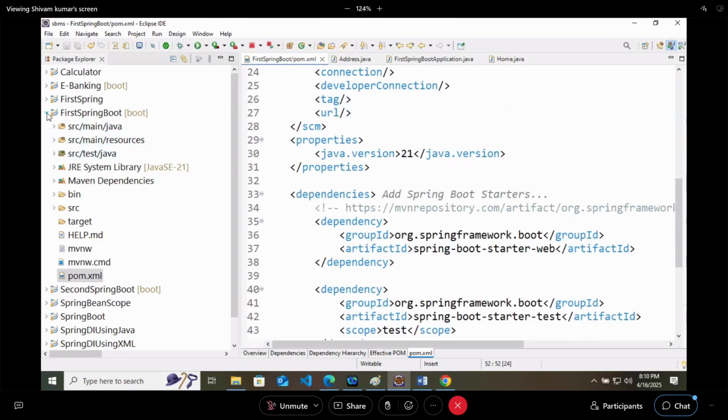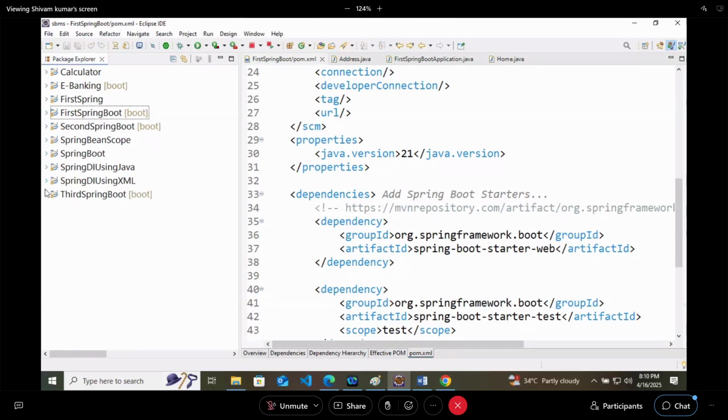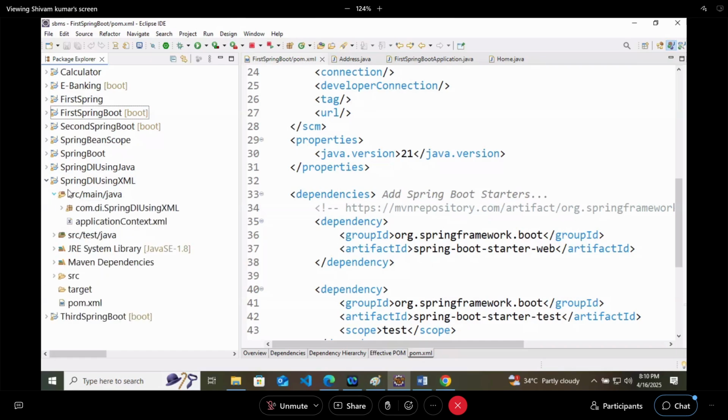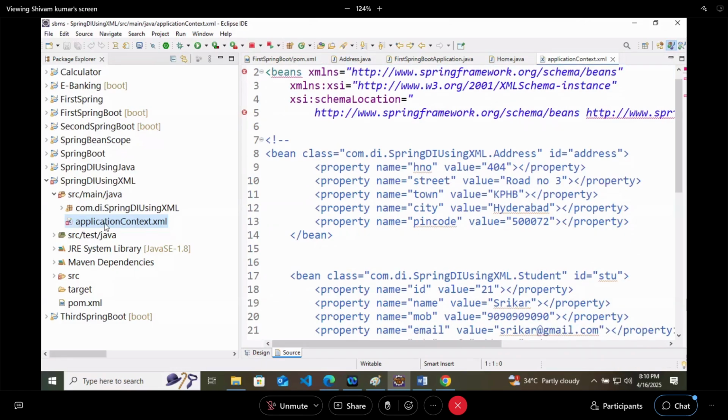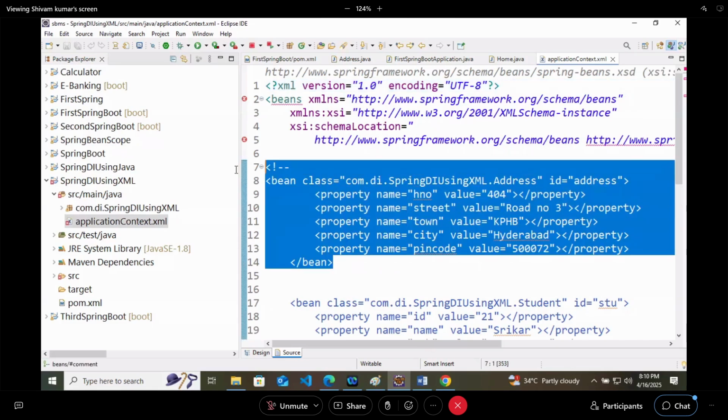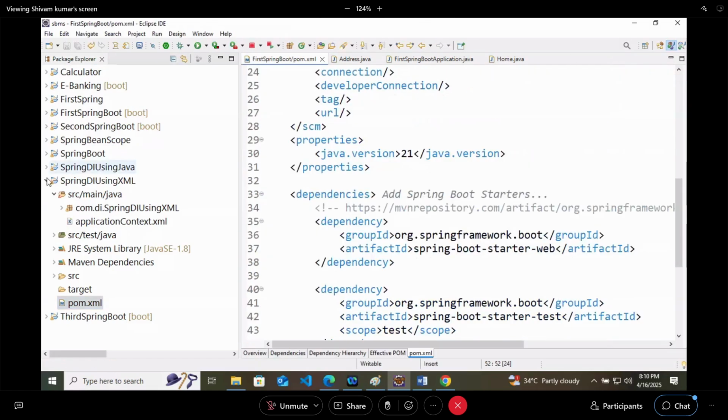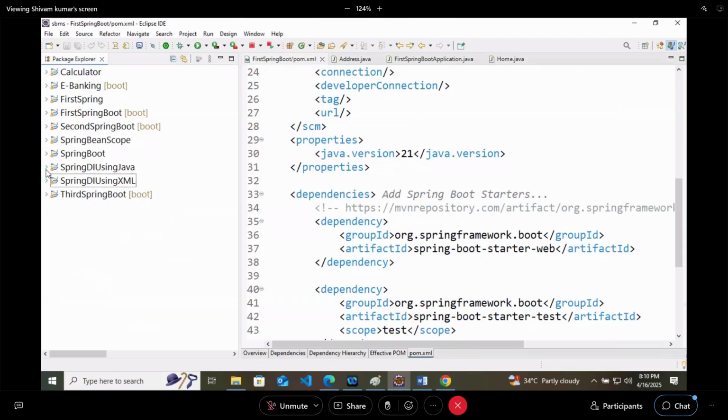I said that you will not write any Spring dependency injection using XML. We were creating an XML file, applicationContext.xml, where we were adding the DTD and defining the bean. This file will not be there in Spring Boot, right? This pom.xml file is the XML file of Maven, not Spring Boot. I hope now the confusion is clear.